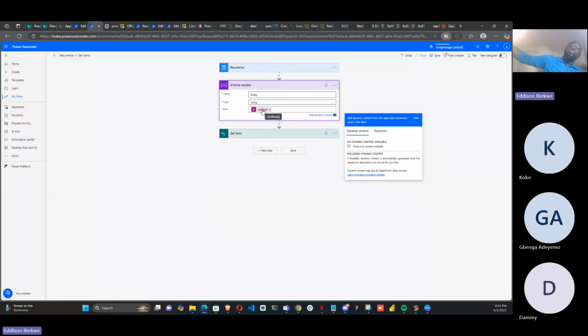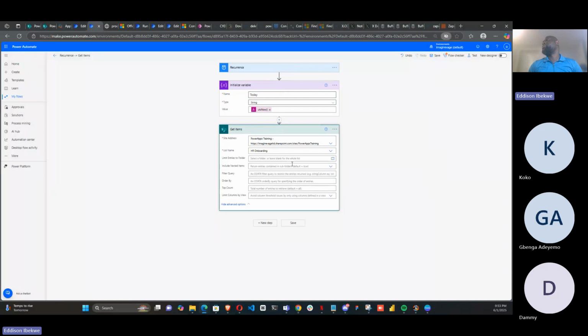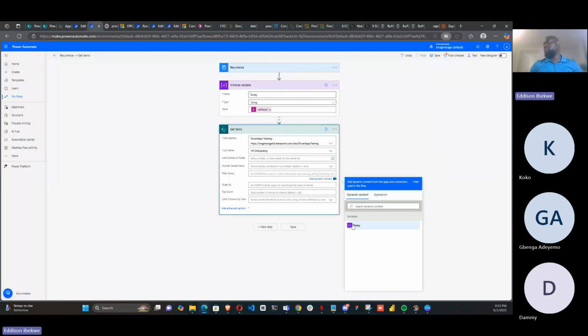So this is still not good because we want to format it to what we are using. Because if you run this and use this variable, let's call it today, it's not going to work. And the reason it's not going to work is because of the format. So let's say we use DOB equal.